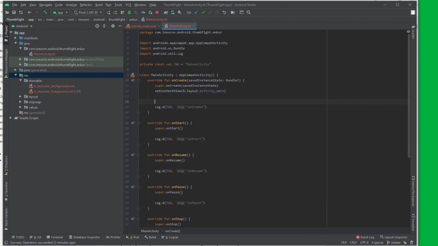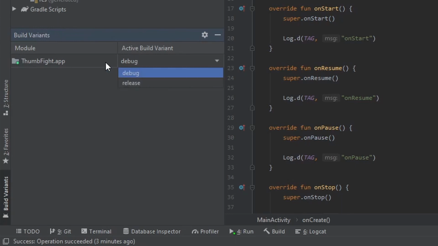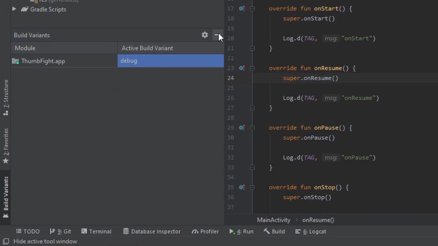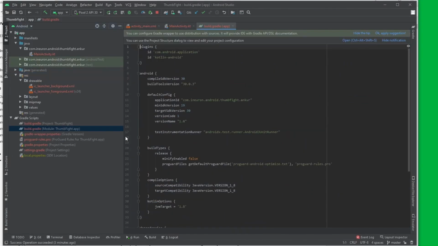So generally what we do is we use something called build variants to define whether the logs have to be printed or not. So if I click on this build variant button on the left side in the studio, this build variant window will come up, which allows me to switch between the build variants. So I can see there are two build variants, one is debug and one is release. Now these are defined in the Gradle file, which we will check later.